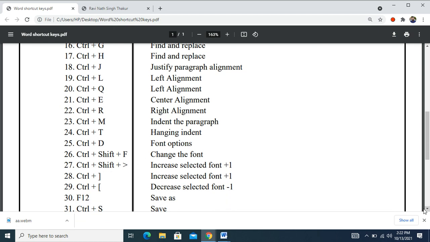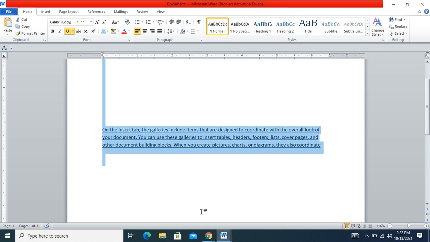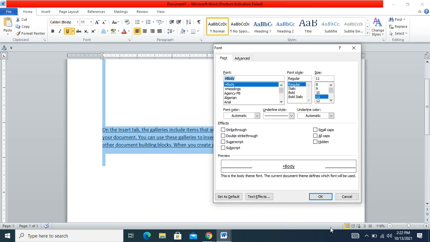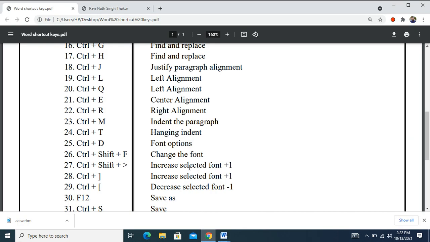Next one is Control Shift plus F to change the font. Control Shift plus F. So again, the font option. Here are two shortcut keys: Control D for the font option, and Control plus Shift plus F is also used to change the font option.